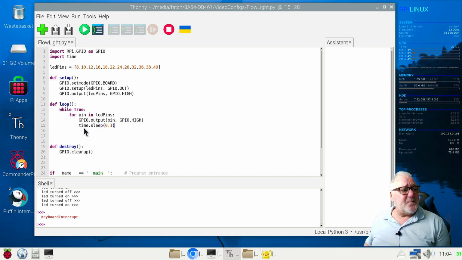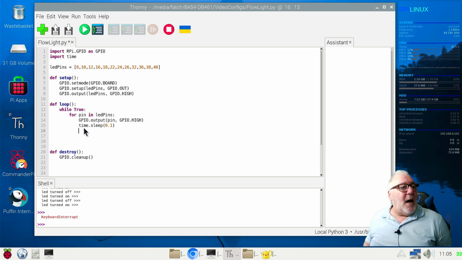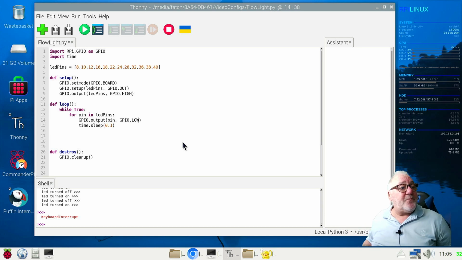Okay, so hang on, just got to change this. Better to spot the mistake. We're all learning. Low, as I said. Okay, so it's low, right?